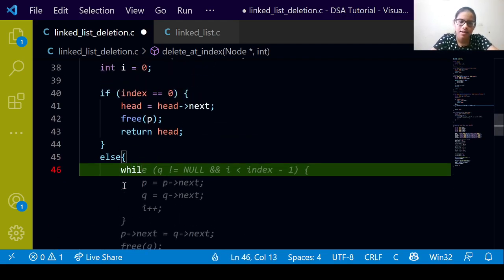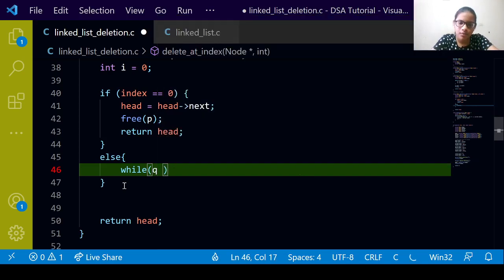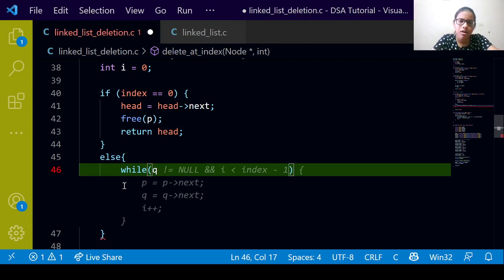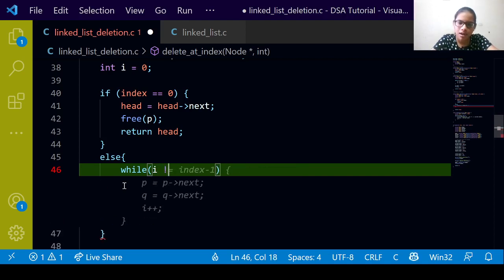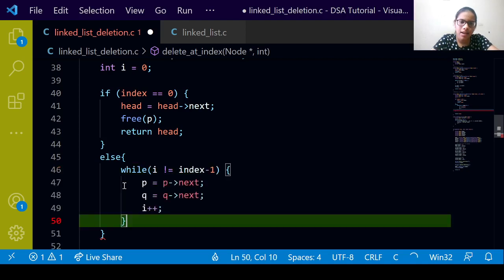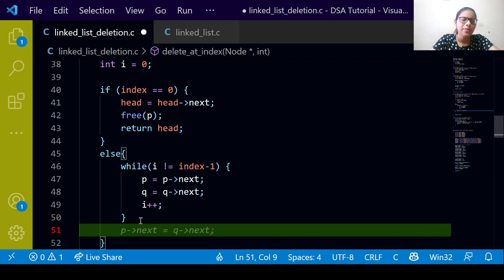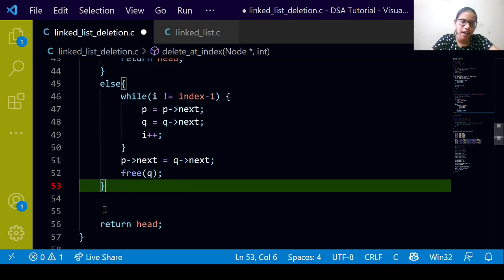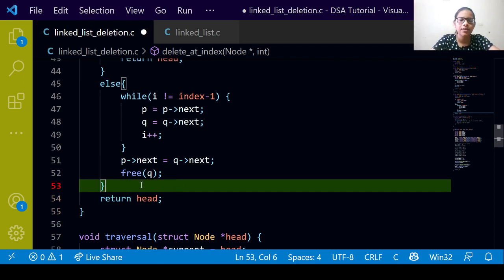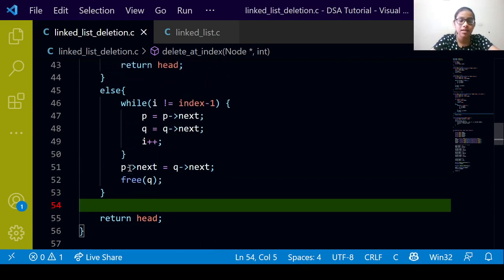Now over here we will write the code. While q dot next is not equal to null, or while i is not equal to index minus 1, p equal to p dot next and q will be equal to q dot next. We will go on running the loop till we reach our destination. After we reach our destination, next of p will be equal to next of q, and then q will be freed, and at last we will return head. So this is our code.